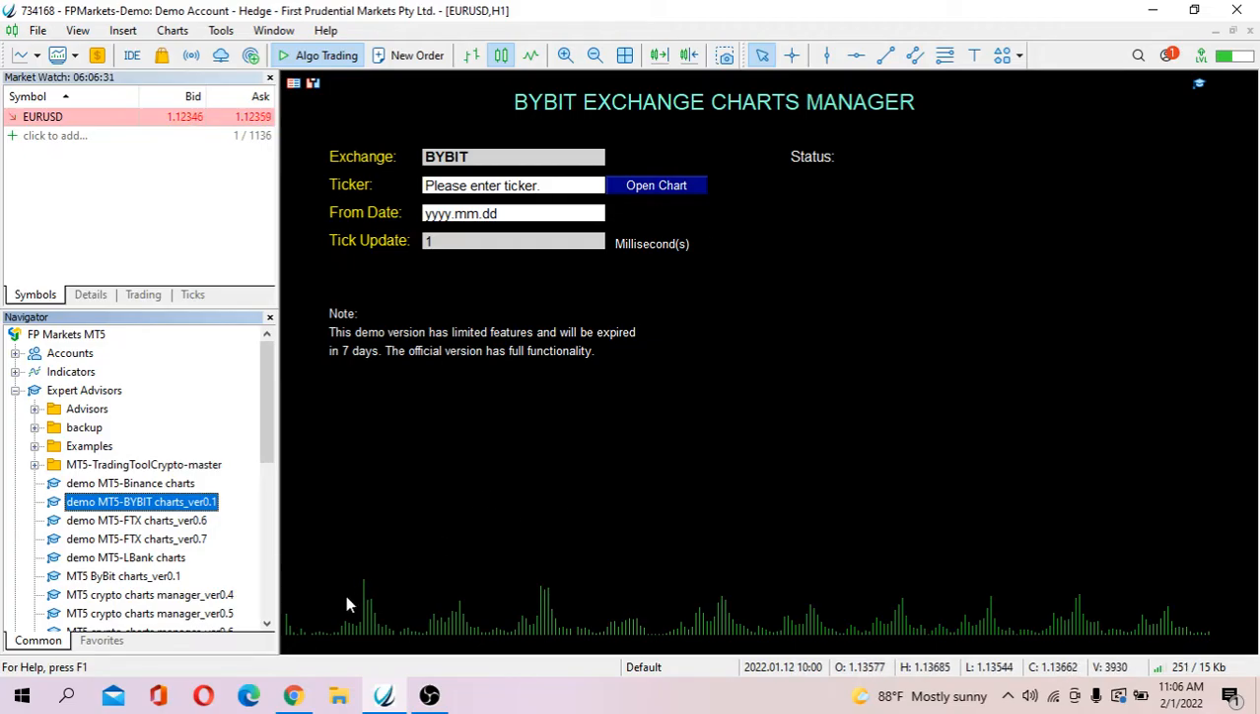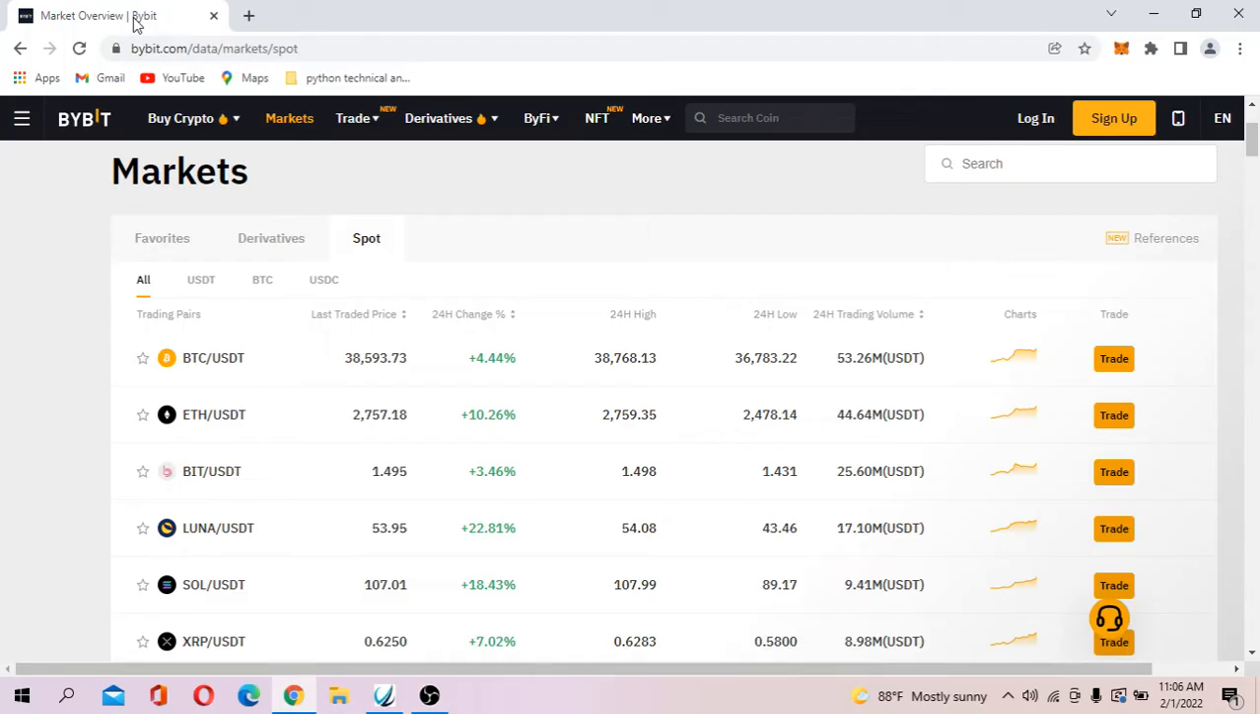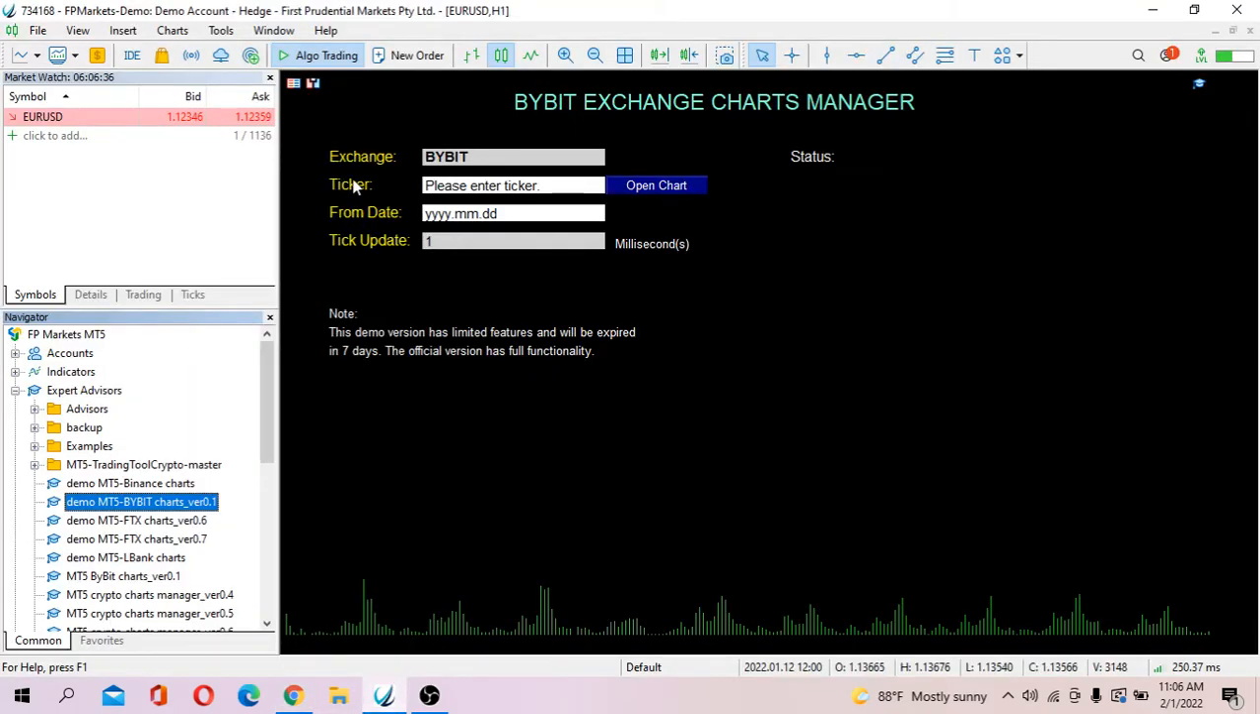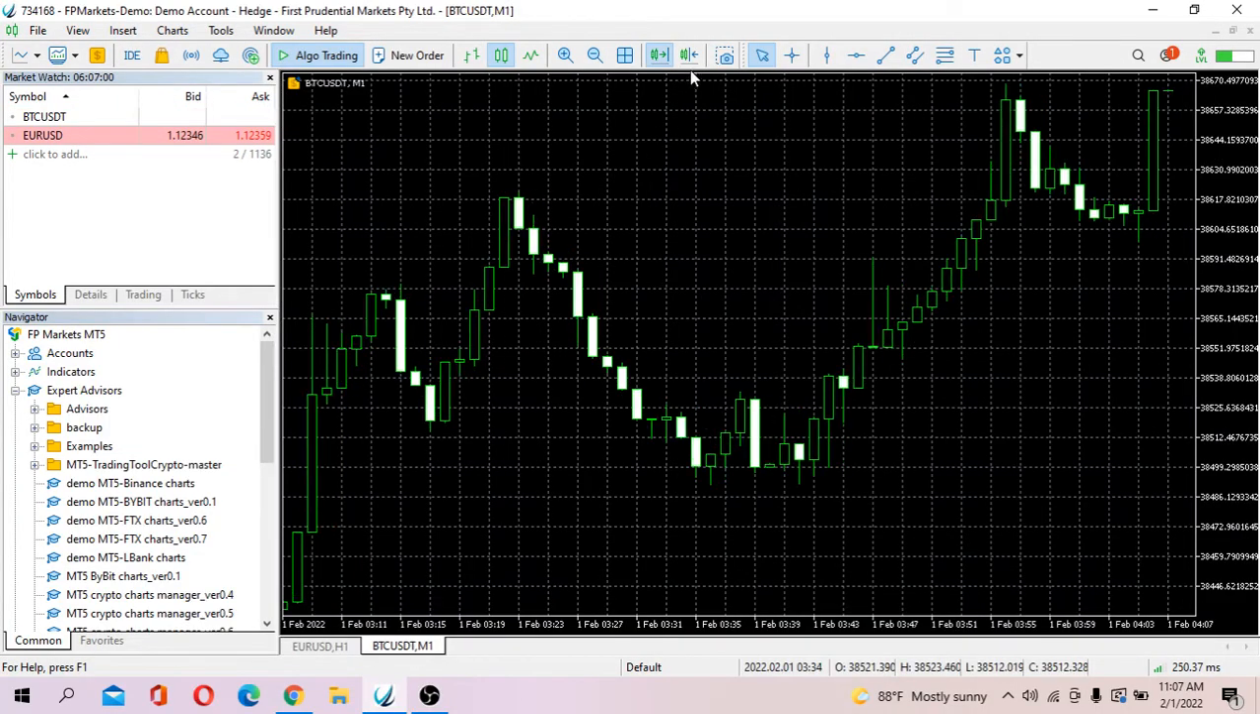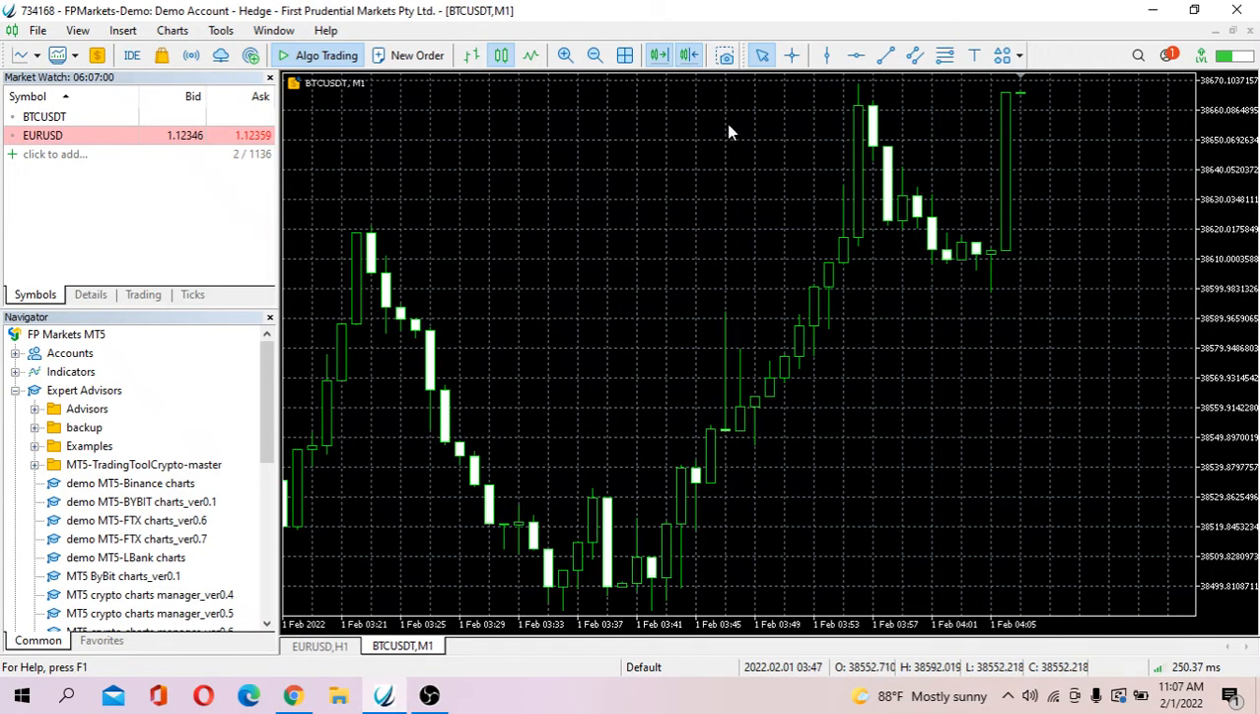Now we're going to the fun part. We're going to open a chart. So open your BYBIT website and go to Markets. Let's say I want to open BTCUSDT. So in this case, under Ticker, I just type in uppercase BTCUSDT. Click Open Charts button. So here we are. And you see the chart already opened and prices are updated in real time, all right?